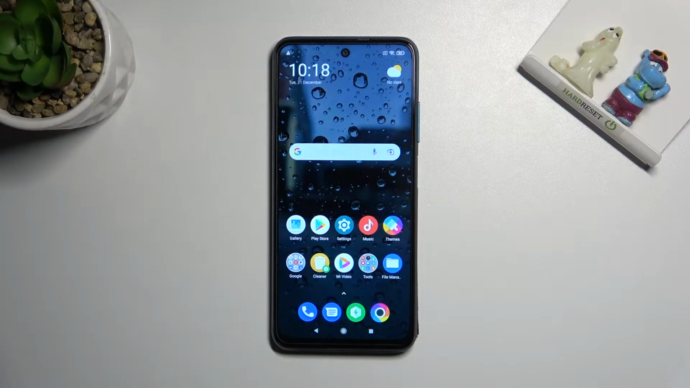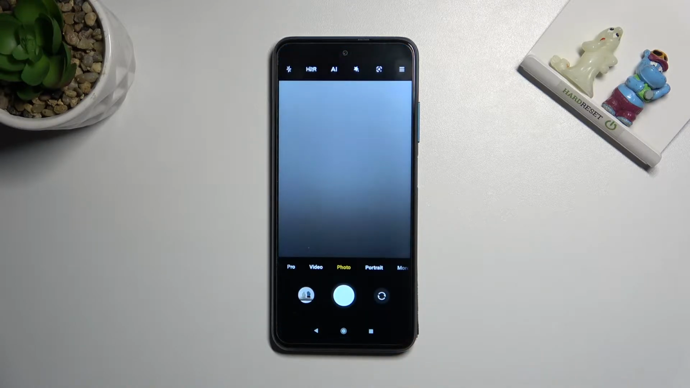Welcome, here I've got XIAOMI Poco M3 Pro, and let me show you how to change volume button function in the camera app at this device. So let's start by tapping on camera button to open it, and for now we are on standard photo mode.